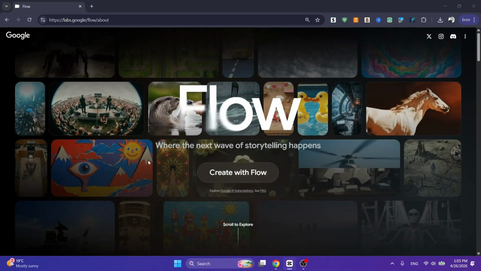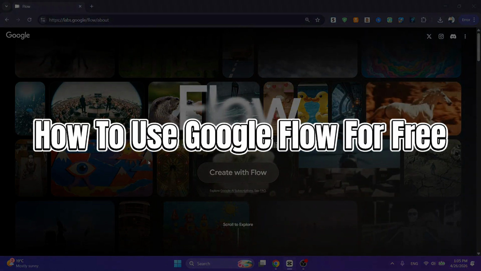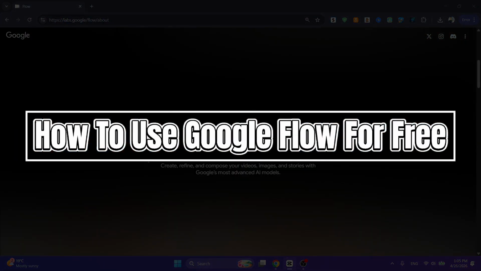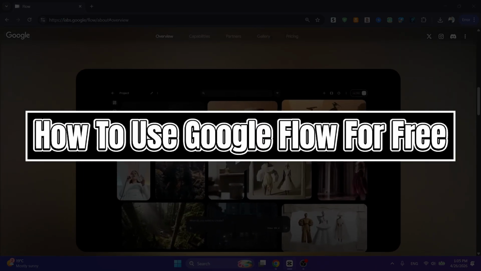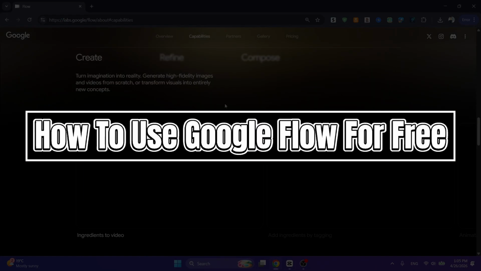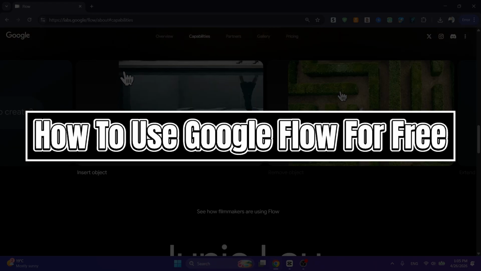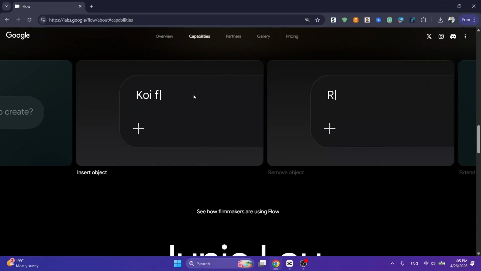Today we're going to see how to use Google Flow for free. So first thing you need to do is to go to the website. Open your browser and head to the official Google Flow website. If prompted, sign in using your Google account to access the tool.